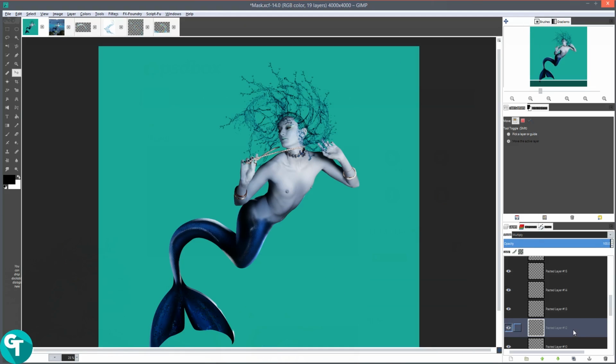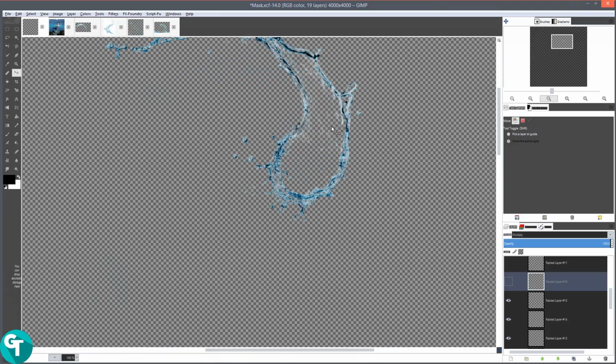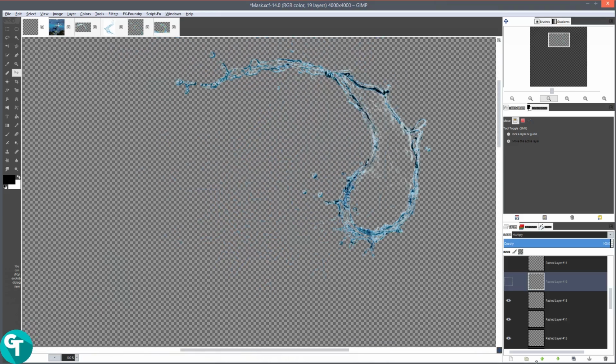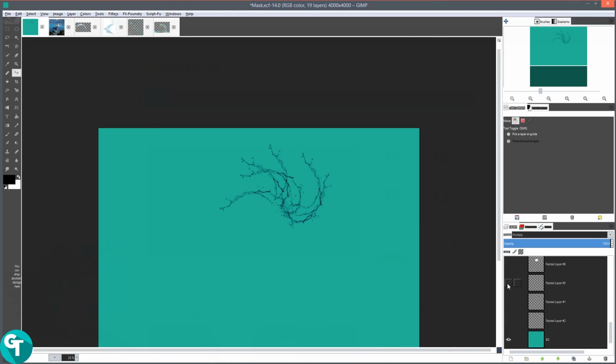Alright guys, I am back, and I'm going to go ahead and hold down Shift, and I'm going to click this eyeball here, and this eyeball, this eyeball, this eyeball, this eyeball, and I'm going to turn on the background layer real quick to make sure that I'm seeing all this stuff.